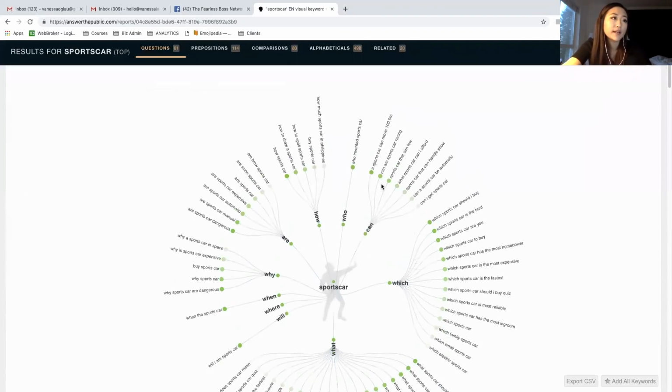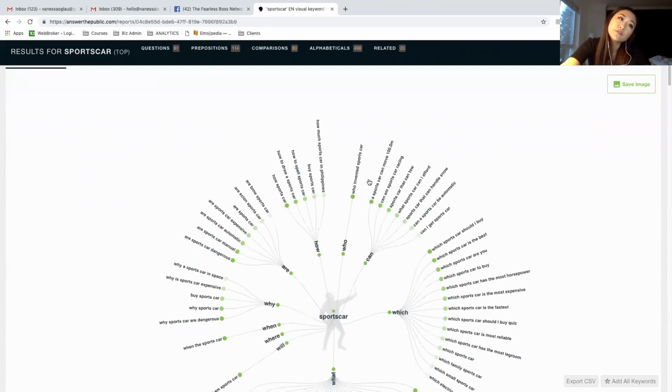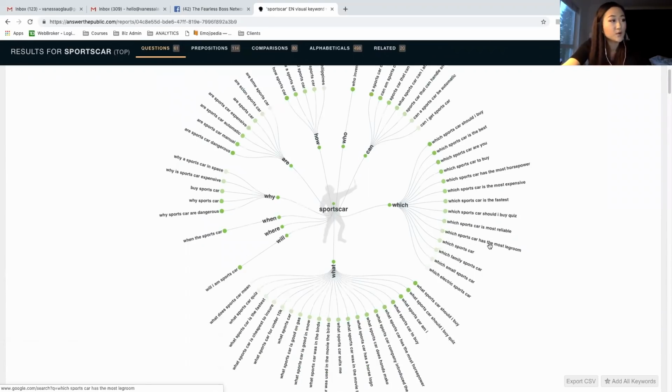So as you can see right here, by searching up sports car, 61 questions popped up. So who invented the sports car? Can a sports car be automatic? Which sports car should I buy? Which sports car are you? Which sports car has the most leg room? What sports car is good in snow? What sports car is good on gas?